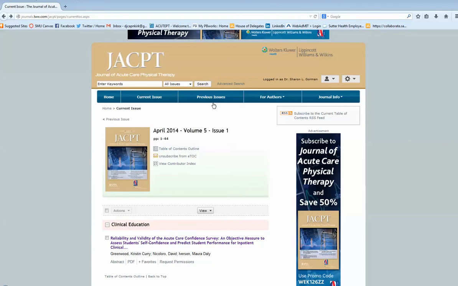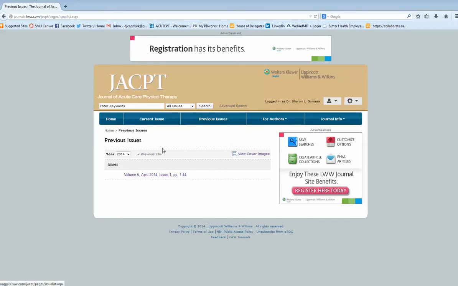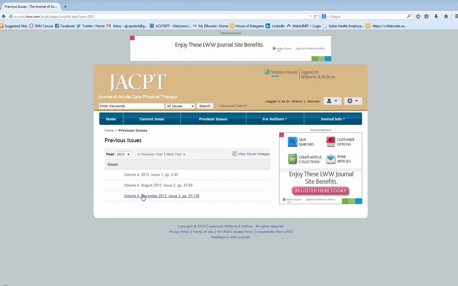Now, what most people really like to do, especially using the online version, is to look at previous issues. These are compiled by year. So currently there's only one issue that's available. It's the first issue of 2014. But you'll notice if I go to 2013, all 3 issues from 2013 are listed here.